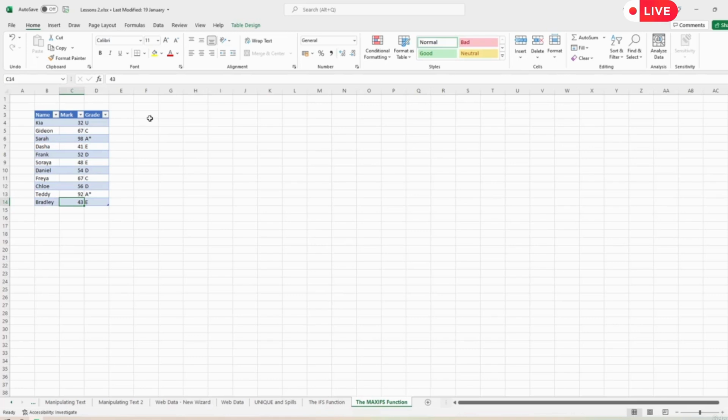MAXIFS function. Obviously, you've got the IF, the S as well, S for series, so it's an IF. There's a check in there, and we've got MAX, so it must be looking for maximum value. And you might be able to predict what this formula does. What I've done here is taken other data with grades in there, made it into a table.